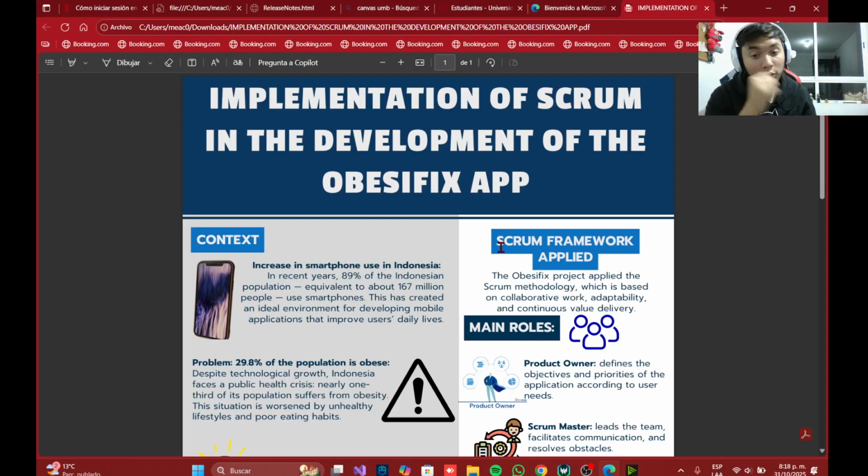Hello everyone. Today I will be talking about the implementation of Scrum in the development of the Obesifix app, a digital solution designed to promote a healthier habit of fighting obesity in Indonesia.